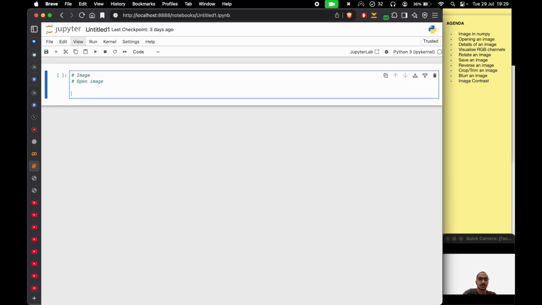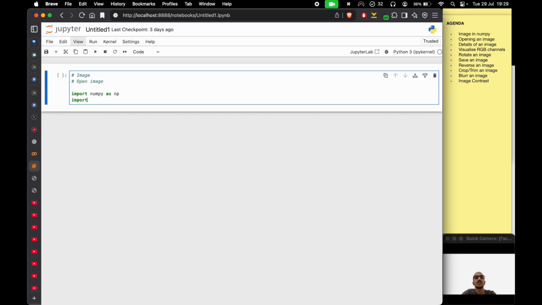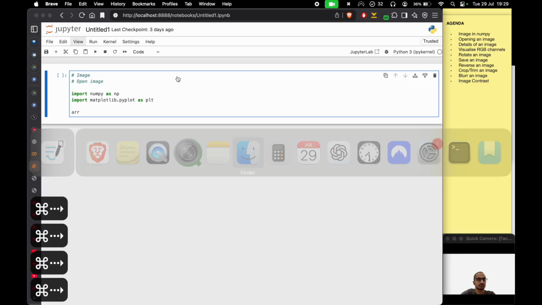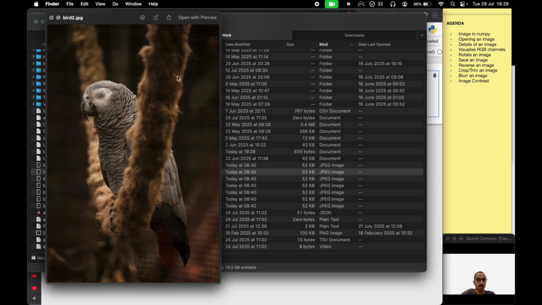Let's do the first steps, the basics. Import numpy as np, and we will view the image using matplotlib. There are many other libraries, but this is the most common one. So we'll be using matplotlib.pyplot as plt, and I already have an image in my directory. I'll be using this image.